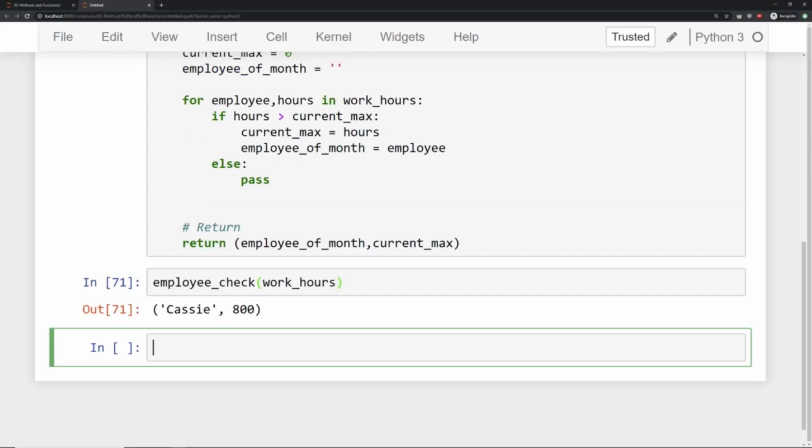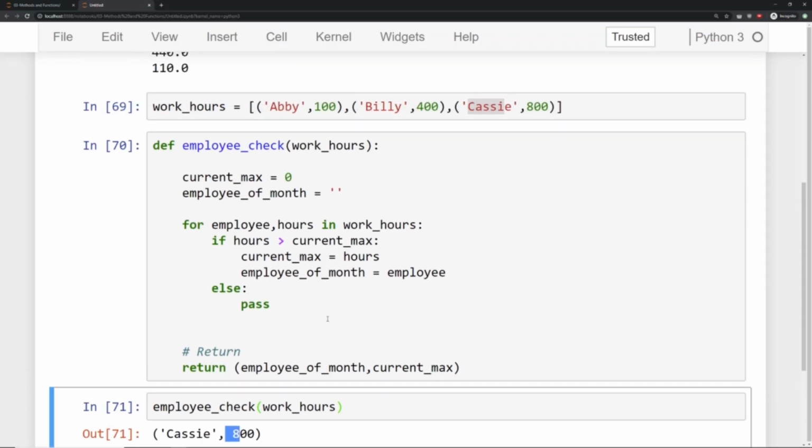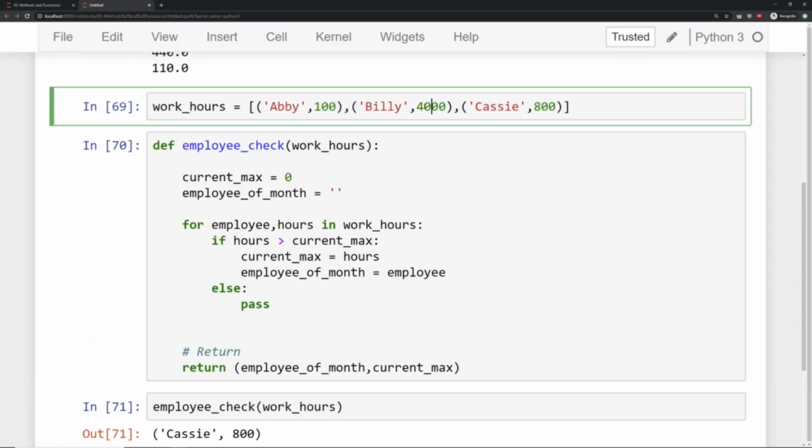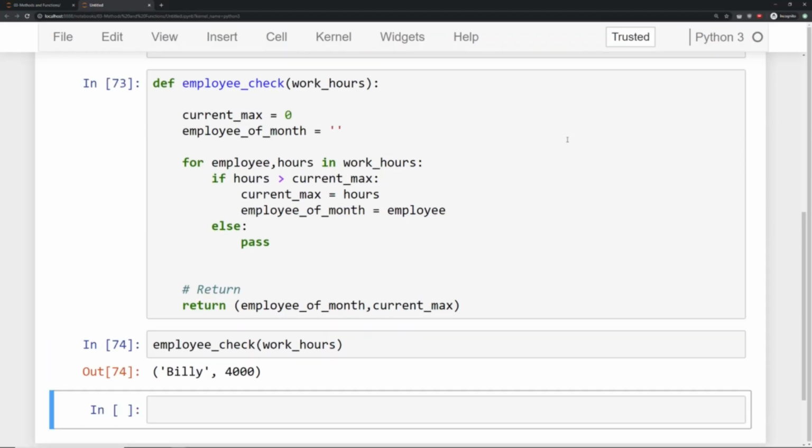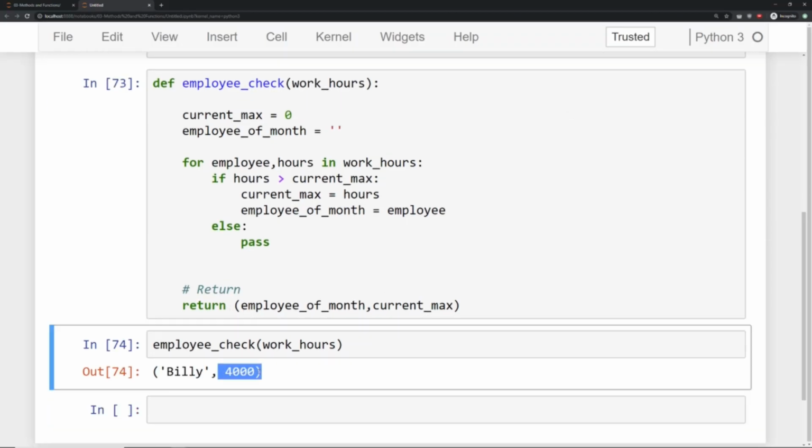And as we suspected, Cassie won. So let's make sure this is working. Let's go ahead and say Billy worked 4,000 hours. So we run this again, employee check, run that, and now I see Billy 4,000.